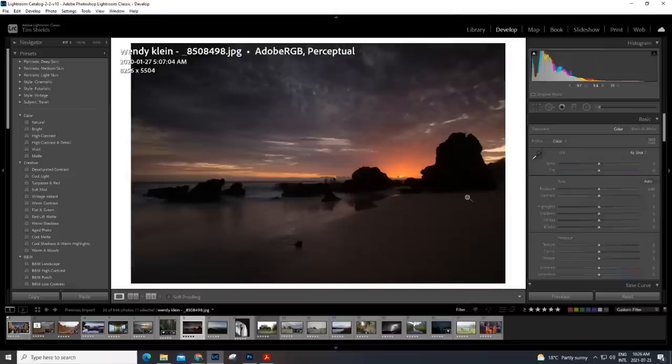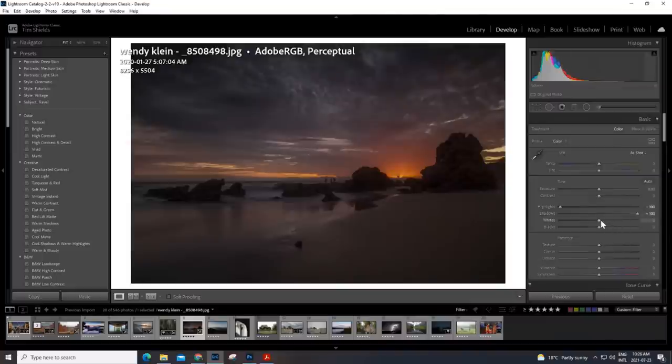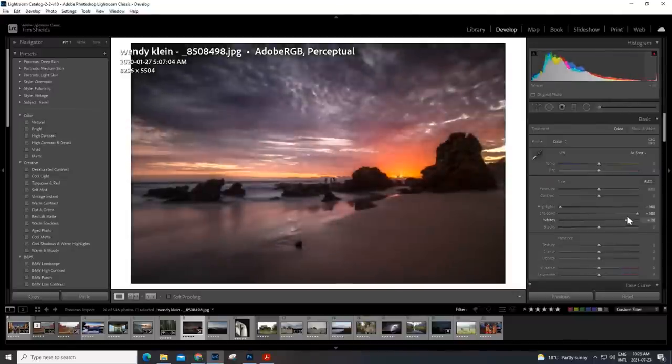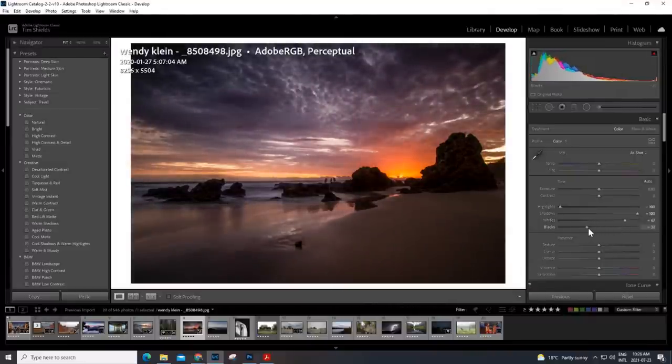Moving on, we have a photo here from the one and the only Wendy Klein from Brisbane, Australia. And Wendy is one of the admins in the Photography Academy Facebook group, along with Eva Maria and Annette Unheim. And Wendy has perfected the art of taking incredible sunset photos. I mean, her sunset photos are just off the charts.